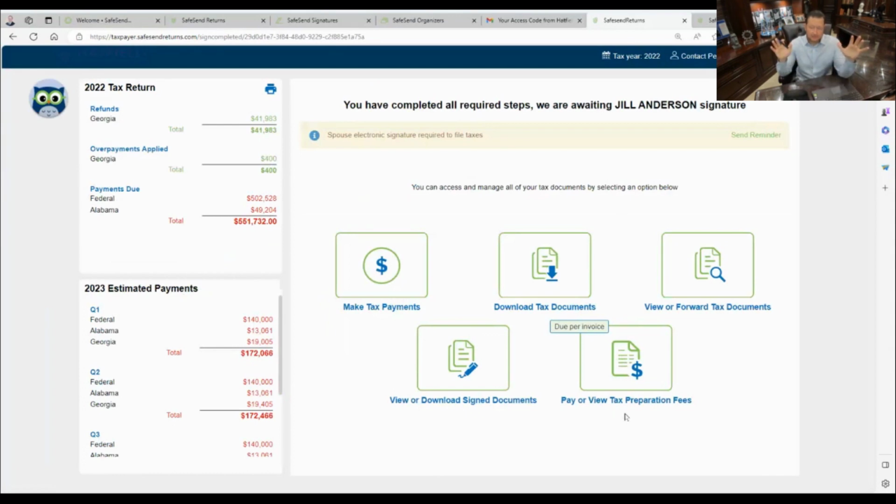So this is the last screen we're going to leave you on here. This is basically just the final summary. Clients can come back in here anytime they want. They can look at prior year returns. They can make tax payments. They can download tax documents. They can forward components of the tax return on, like if they're going through a refinance of their house or something. They can do that really easy. They can pay or view the tax preparation fees and make payments to the firm. They can view and download signed documents.